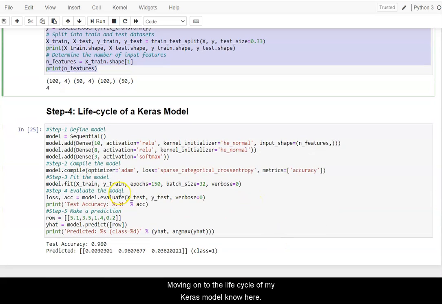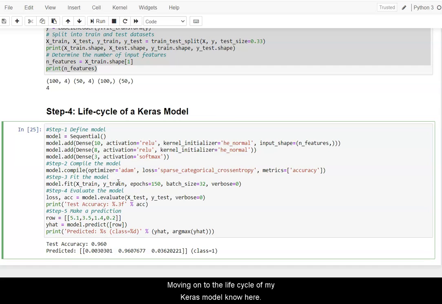Moving on to the life cycle of my Keras model. Here is the portion of the code where I have made some major tweaks in order to make this code suitable for a multi-class classification problem. As we know, we are building a sequential model, that is, building one layer on top of another, or in short, the output of one layer goes as input to the next layer.